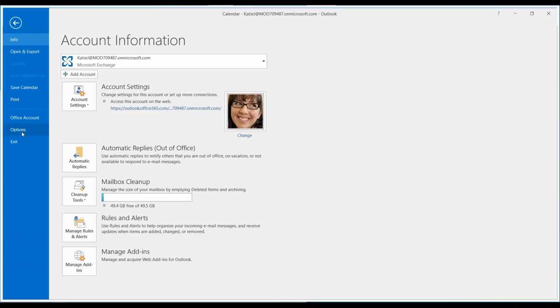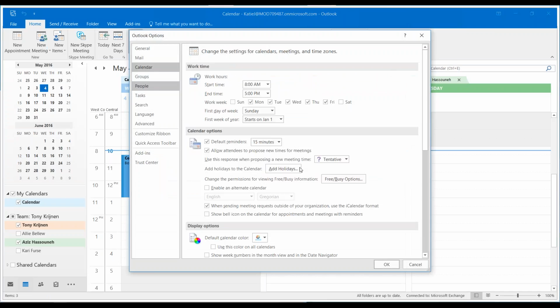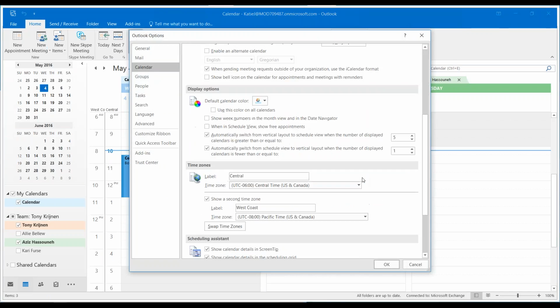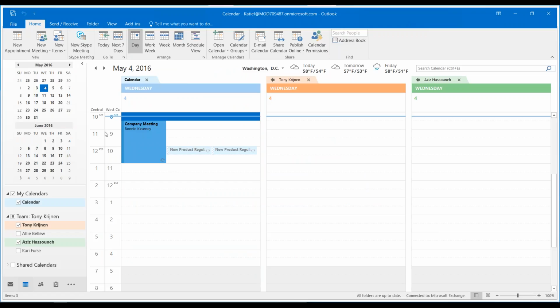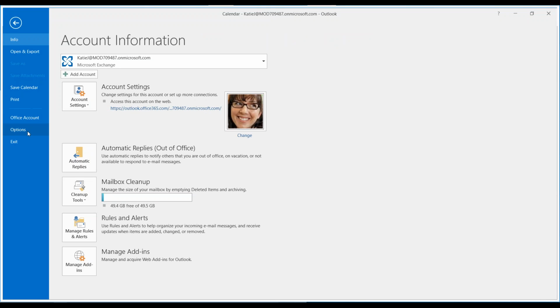The other thing that they do, going back into Options and on the Calendar tab, and back to time zone, is you also have the option to swap time zones, and that's really just flipping them. So maybe I want to see Central first and then West Coast, or if I'm following the sun, maybe I want to see the West Coast first, vice versa. So this is one easy way that you can, on your calendar, see the 2 time zones that you're working with.